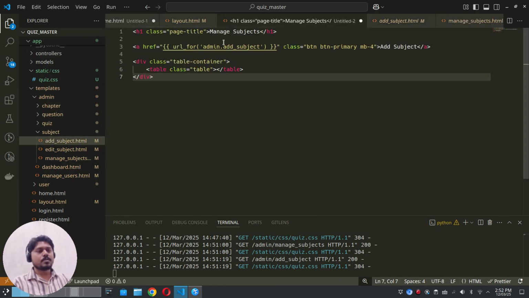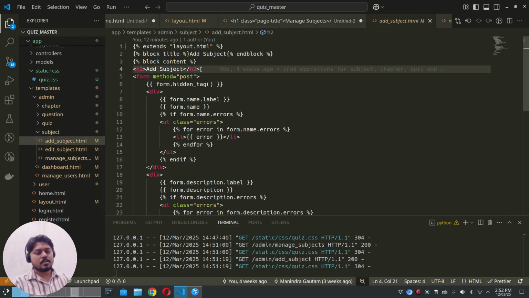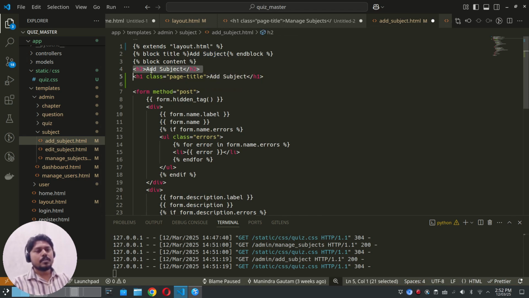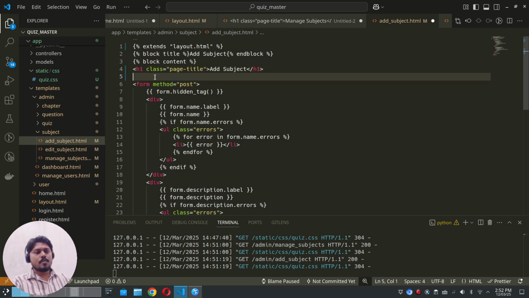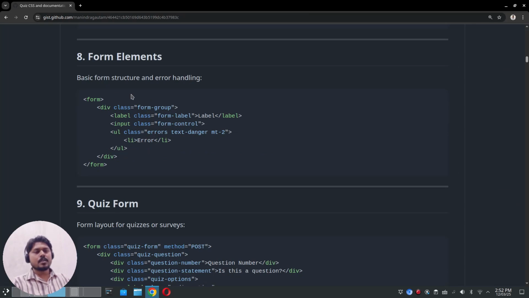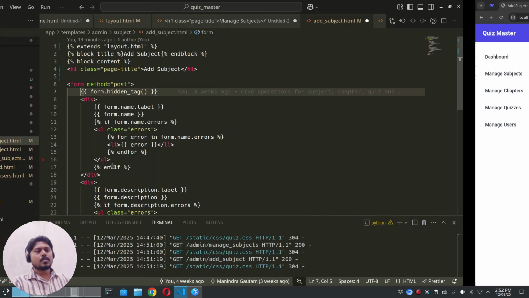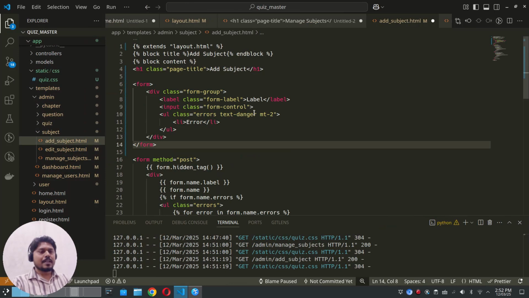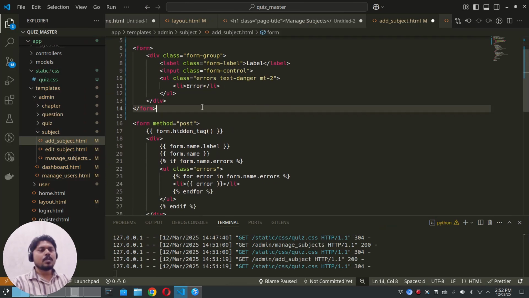So the page title is the h1 class, this one. Replace this, change the label to add subject, and then we have the form here. So from the form layout we have form elements like this, and copy this one, paste it above the existing form, and let's check what is the difference between these two.